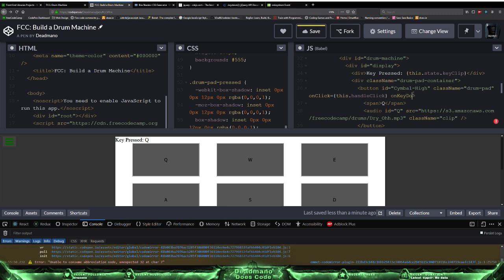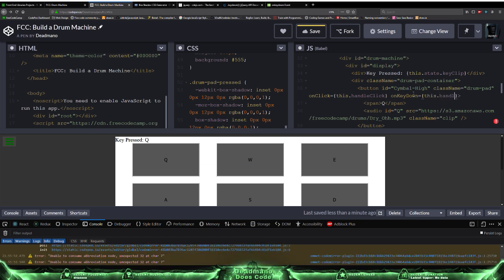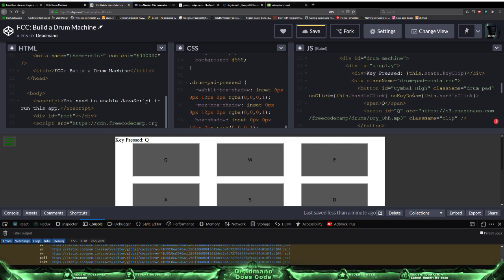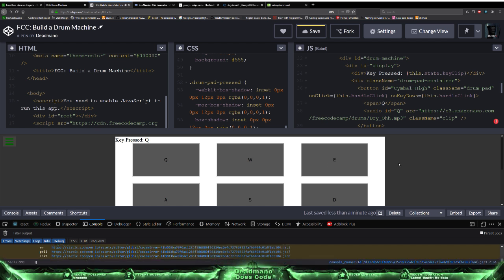So onKeyDown, and then we might have to rename that function because now it handles clicks and key downs. I mean, it should be the same. Oh, but hold on. Need to know what ID was pressed. Right now, any key. We still need to detect what key was pressed. And then depending on the key, we need to play the file.